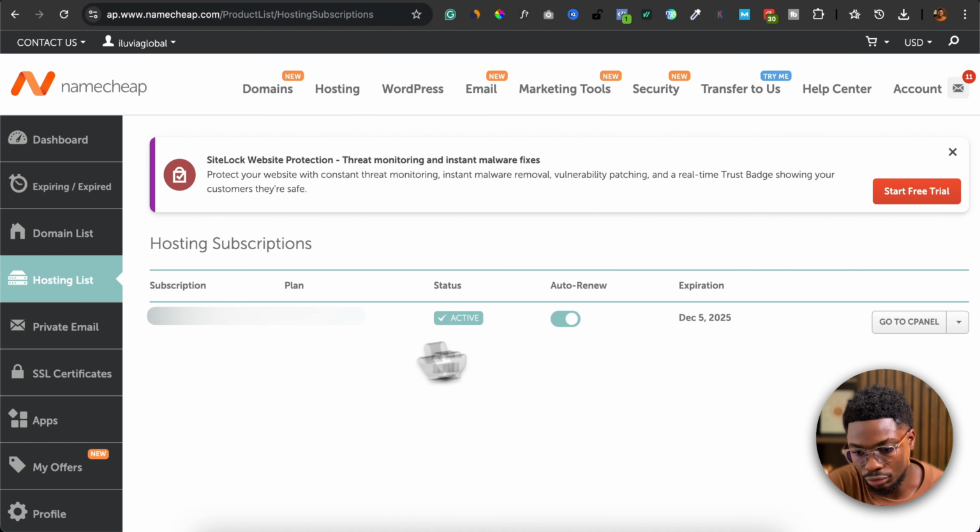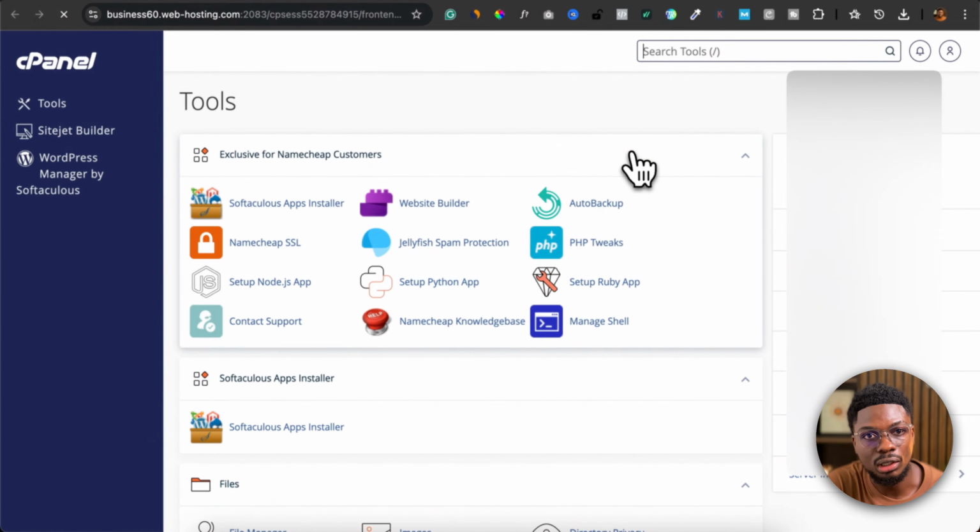All right, now the next thing you want to do once you come here is click on go to cPanel. Your cPanel is going to open up. This is where everything would be done, the installation, the mapping, and all of that. We will do that right on your cPanel.